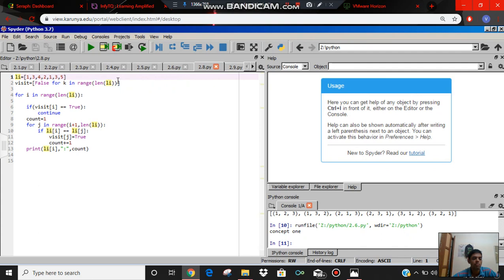In the next program I have a list which has some elements. We have to count the frequency of each element. Like the frequency of 1 is 2, 3 is 2, 4 is 1, 2 is 1 and 5 is 1. So first, using list comprehension, we'll create False for all the elements of the visit list, and it will be created for the length of this list. So for each element the visit will be False.